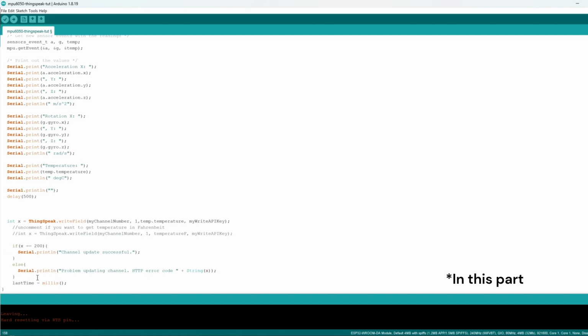And in this loop, what is happening is we are observing the output of this method. If we get a value of 200, that means that the channel update was successful. And if we don't, it means that there is a problem, and we would need to look at the type of HTTP error code that would come about this.